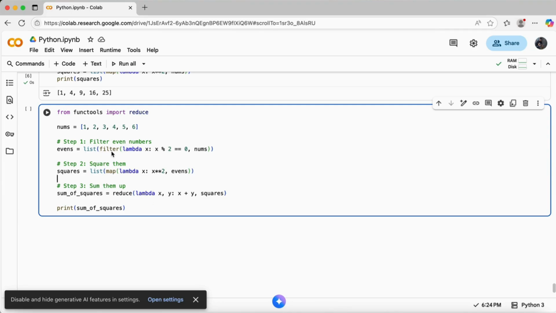Similarly, we have done this in the previous example. I've added the expression to take out the even numbers, and I'm using filter and creating a list of evens out of it. Then I'm passing this evens list to the next statement, where I'll be doing the map, doing the square of numbers and assigning it to squares. Then I'm doing the sum of it.